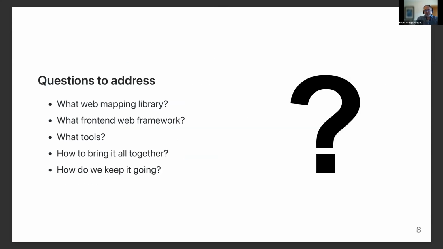So some of the questions we needed to address: what web mapping library are we going to select to do all of this? What front-end web framework? In my previous life as a web developer, not a designer, if I don't need to design something, I don't want to. Give me a template. Give me a style that works. A web framework is great for that, because you can really get into the weeds on making things look good when maybe things can look good enough with a template such as Bootstrap. What are the tools we're going to use to help bring all of this together beyond the framework and the web mapping library? How do we bring it all together? And then again, how do we keep it going?